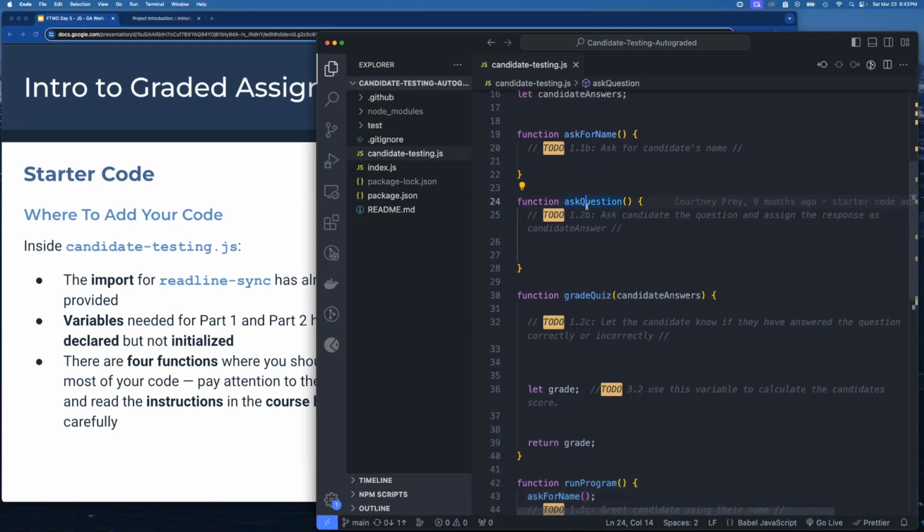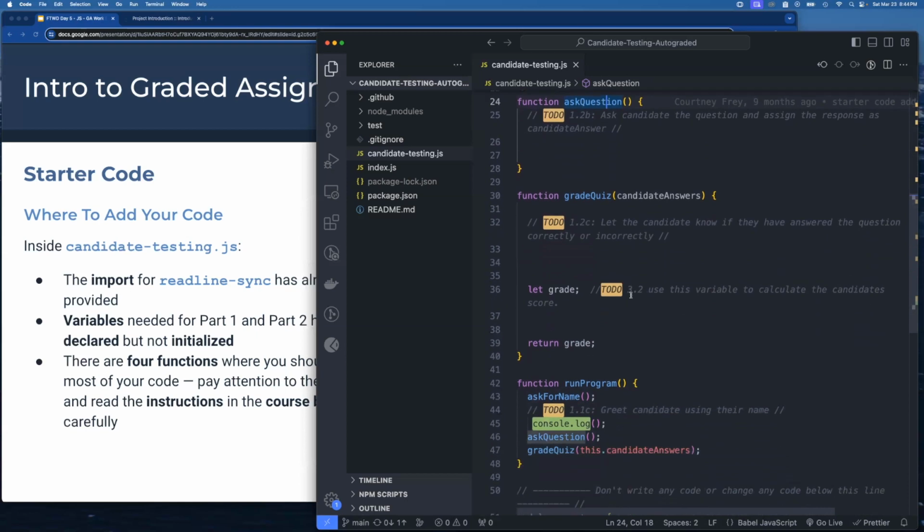And then this one has 1 job, which is to ask the question. In part 1, you only ask a single question, right? But later in part 2, you'll modify this to ask all 5 questions and also collect their answers. But this is where you want to do that, and that's the only thing you're really supposed to do here. And then this one, grade quiz, is where you are going to focus on actually evaluating the answers to see if they were correct or incorrect, calculating the grade, which you won't do until part 3.